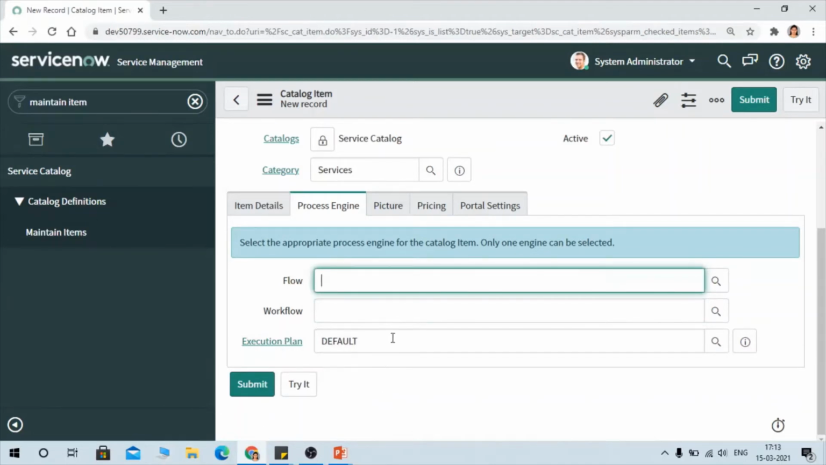Execution plan. So execution plan is also similar to flow and workflow. So you can configure some of the execution plan, but it's not that dynamic. So if you have to achieve lots of customization or dynamic things, you have to use either flow designer or workflow according to your requirement. So workflow is something very dynamic. You can use scripting, and you can achieve your requirement easily. So okay, we'll configure the workflow and we'll map that workflow here.